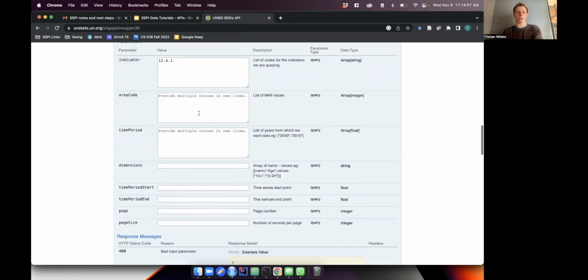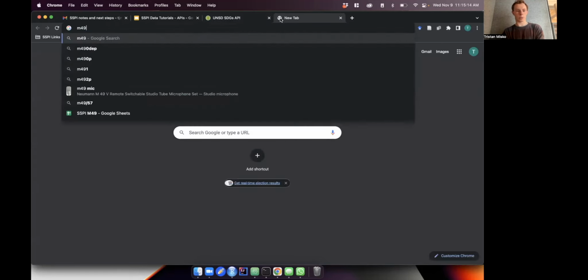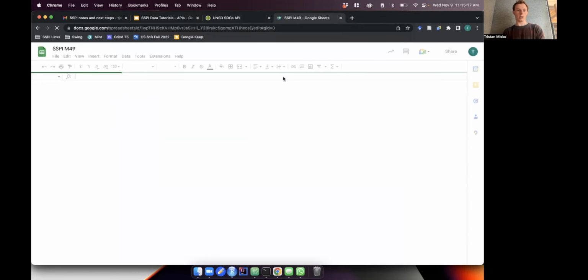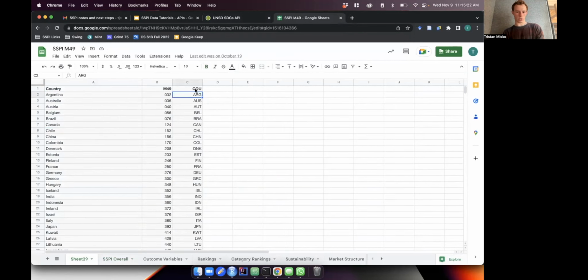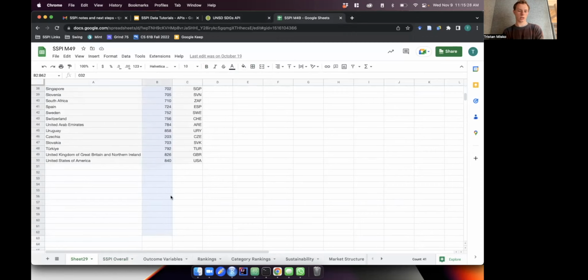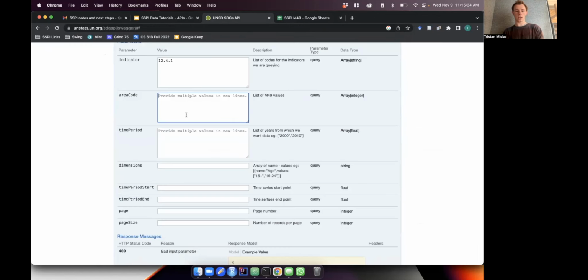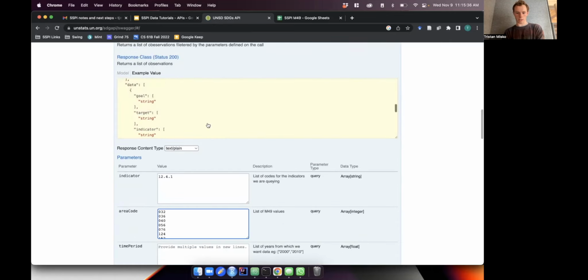But what we can do is actually add additional arguments to pare these down. It'll say here, area code: where do we want to consider? Well, we want to consider the 49 SSPI countries, and coincidentally it's M49, but that has no relation to the fact that there are 49 SSPI countries. What I've done is I've just pulled down the M49 codes for the SSPI. There are different ways of identifying countries, and here we are with the M49 codes. There's also the ISO code, which is a standard UN notation, but they're actually using the M49 codes here, probably because they're easier to parse in the URL. So we can just copy these M49 codes, which are the codes for the SSPI countries, into here. And this is an integer array.